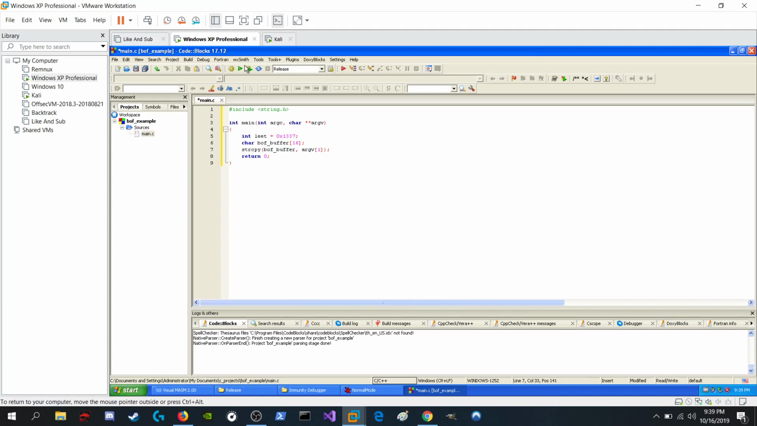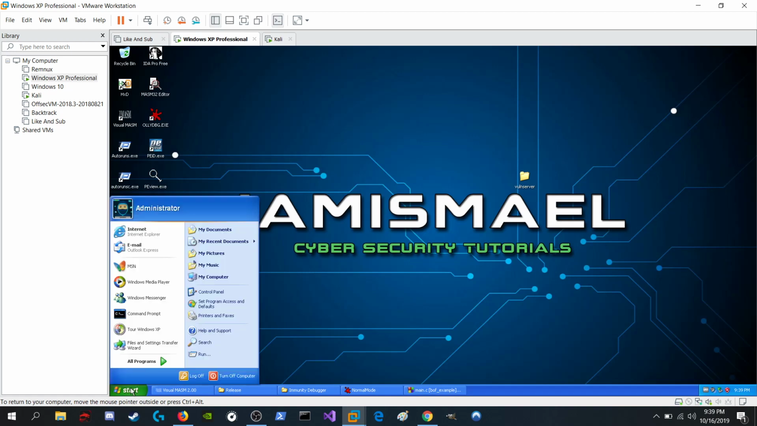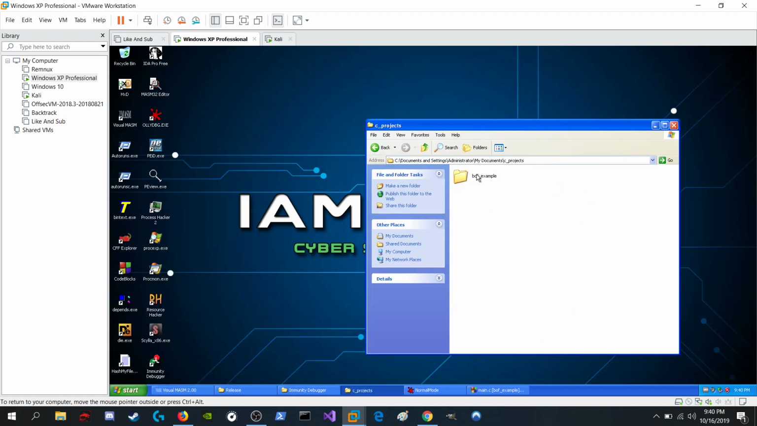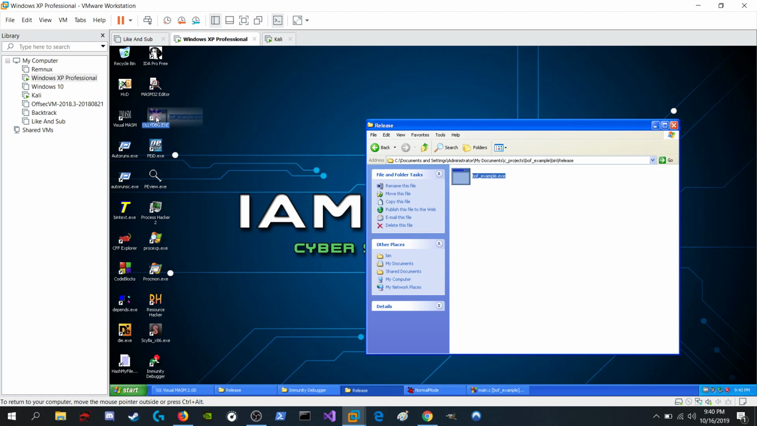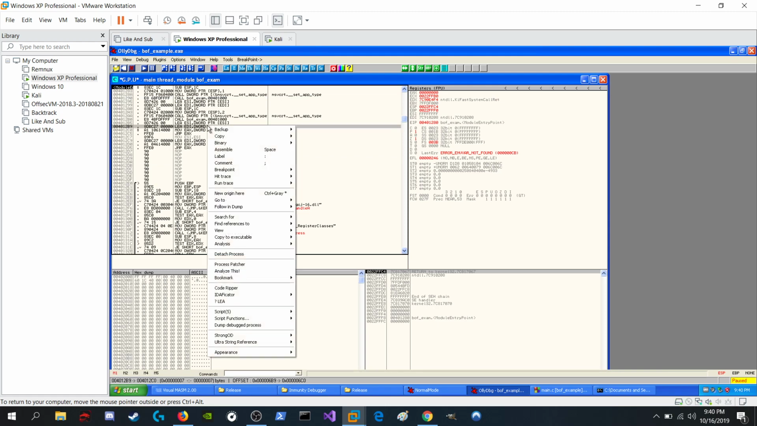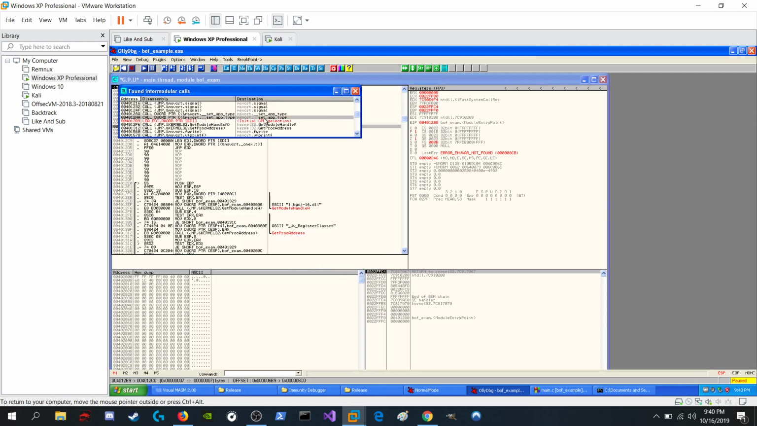All right, so let's go ahead and build this. And it looks like it compiled successfully. Let's go in and find it somewhere. It's going to be C projects, bof example, bin, release, and here it is. We're going to open it up in OllyDbg. So this is all that C runtime stuff.